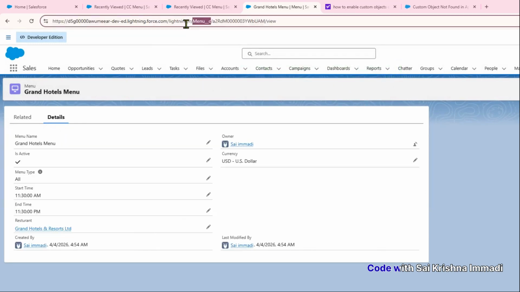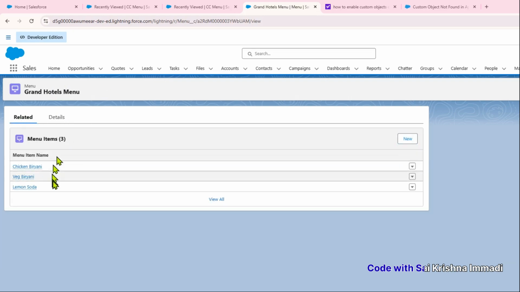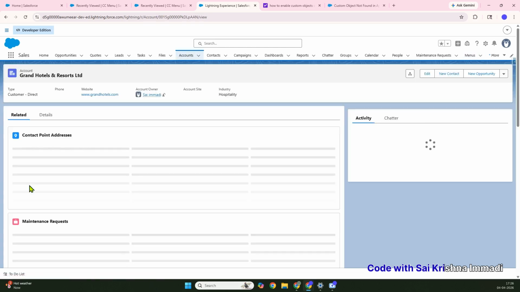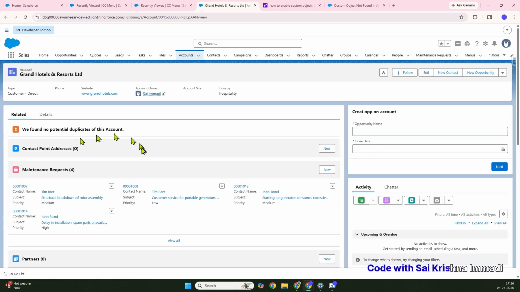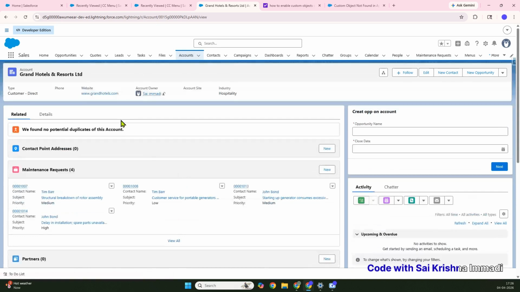So this is how an object record looks on the UI. If you can see, this menu is a custom object, and we have opened one record called Grand Hotels menu within that, and you can read all the Grand Hotels menu information here, and you can go to related and see menu items related to that particular menu, and within details you can see the restaurant information. And if you want more information on restaurant, you can click on that account, so it will take you to that related account, and you can see all the remaining extra information on that particular object.